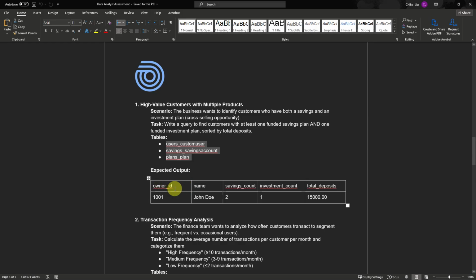So what are they expecting? An owner ID, a name. You can see the name here. You can see the savings count, investment count, and total deposit. And so this is what they are expecting.